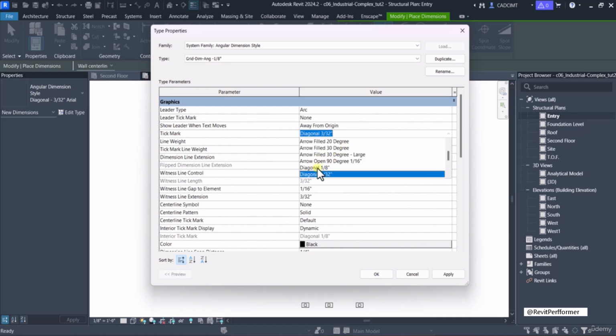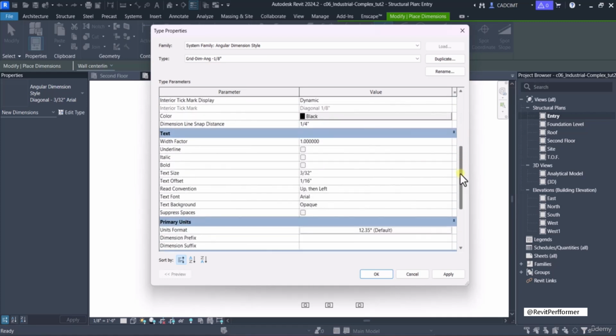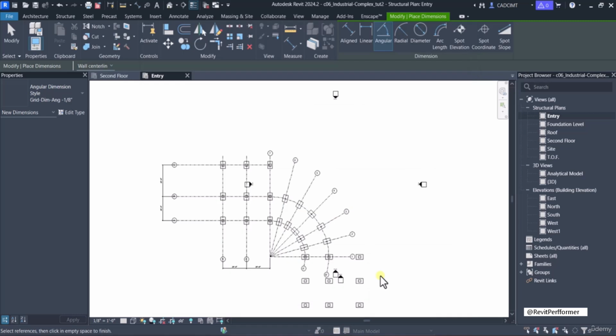Then select the Diagonal 1/8" option from the drop-down list displayed in the field you clicked. Next, click in the value field corresponding to the Text Size parameter and enter 1/8" to replace the existing value. Then choose the OK button. You can see here the Type Properties dialog box is closed.